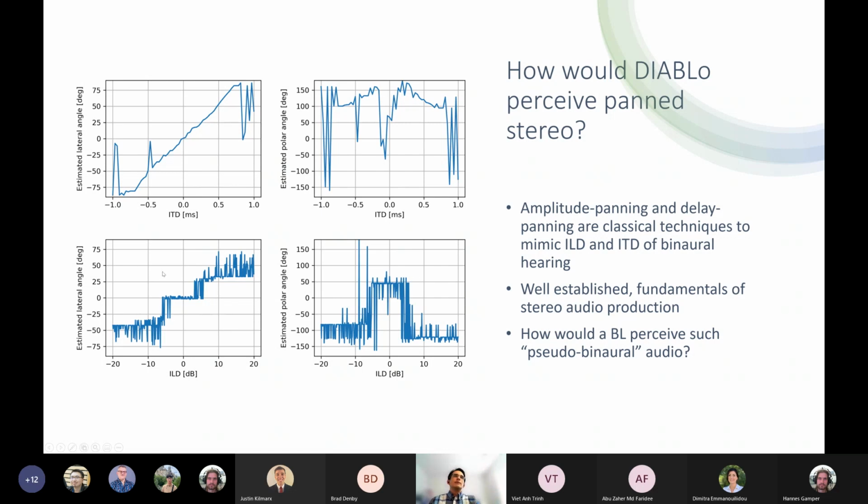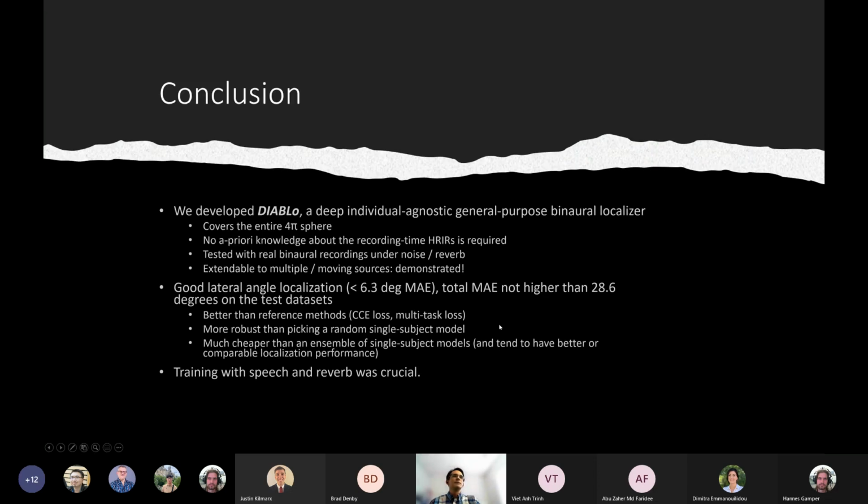And if amplitude panning is used, which is more common than delay panning, then we again get a correlated curve, but in this case it has a very noisy and also stepwise feature. So basically this is about all the results, so I would like to conclude.